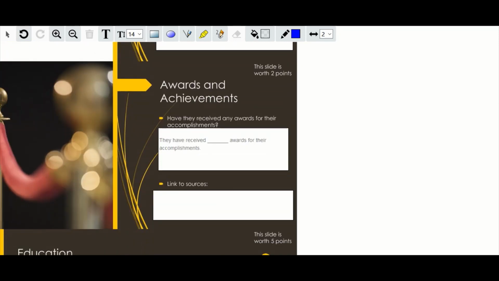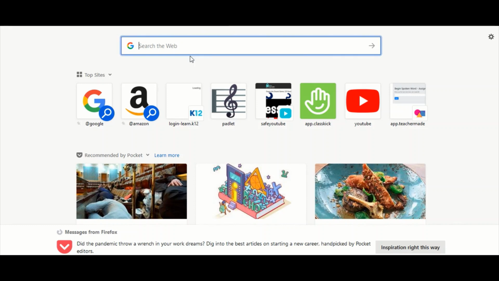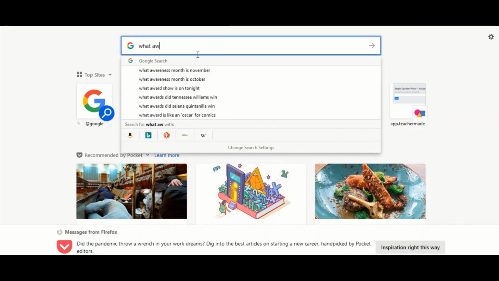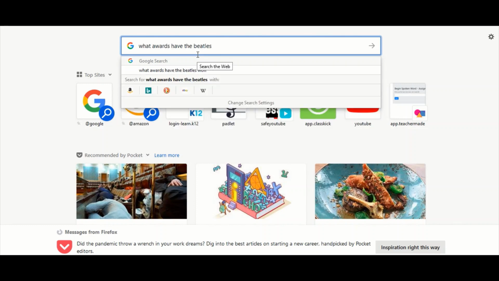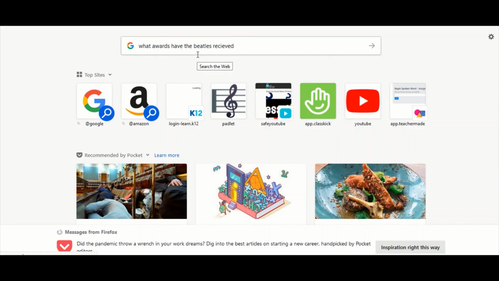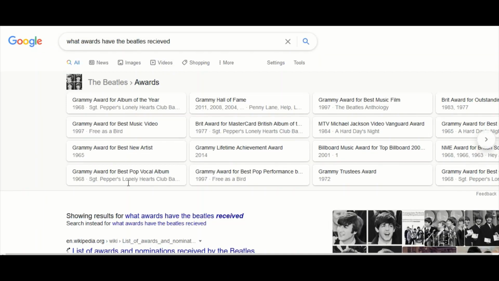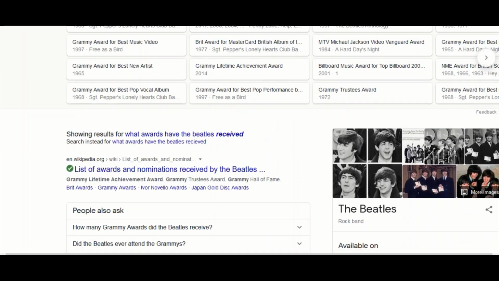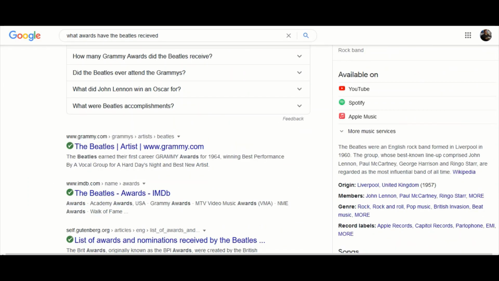Awards and achievements. Have they received any awards for their accomplishments? We need a source. We got to go look it up. What awards have the Beatles received? Remember, Wikipedia is not a good source. Grammy.com. Here we go. IMDb. All their awards. This is a great list.